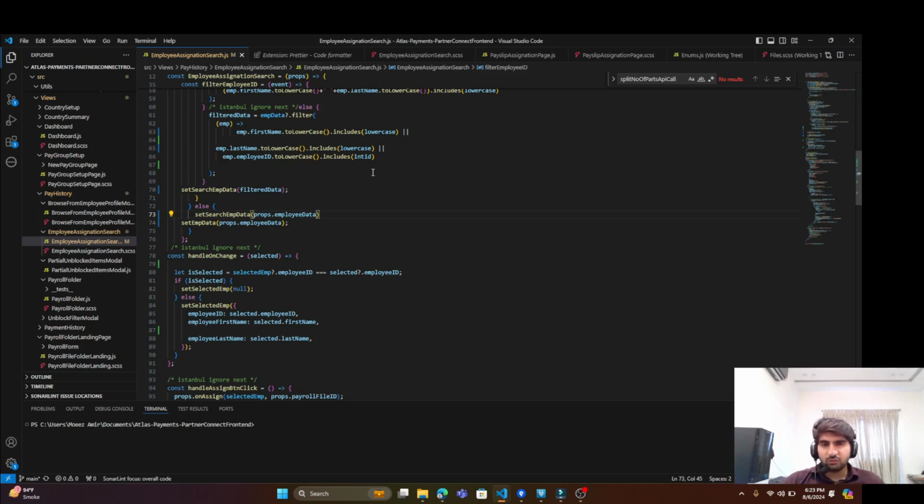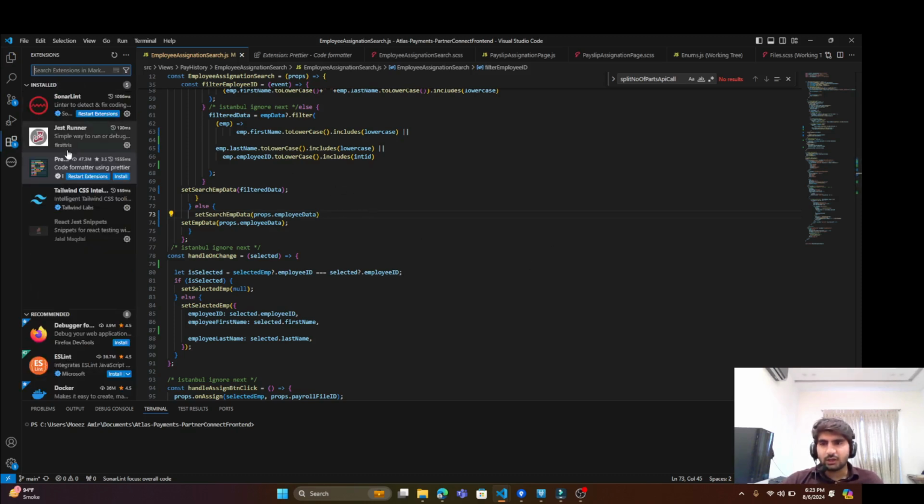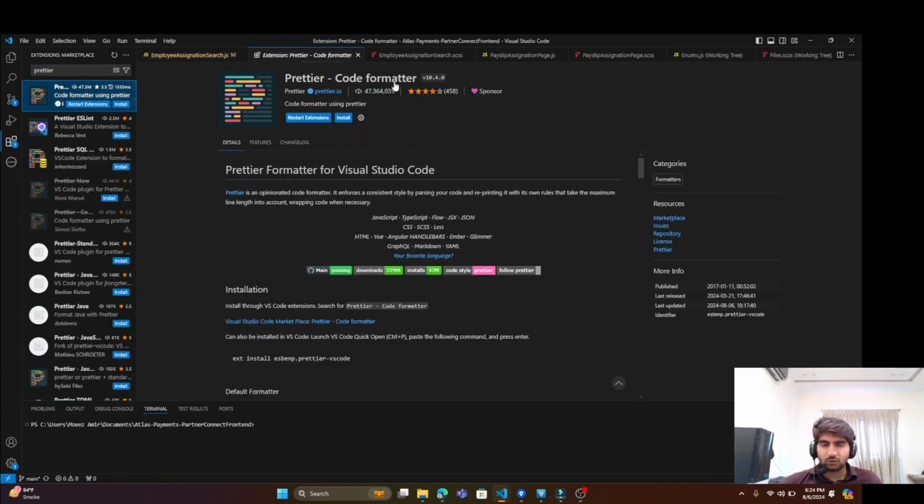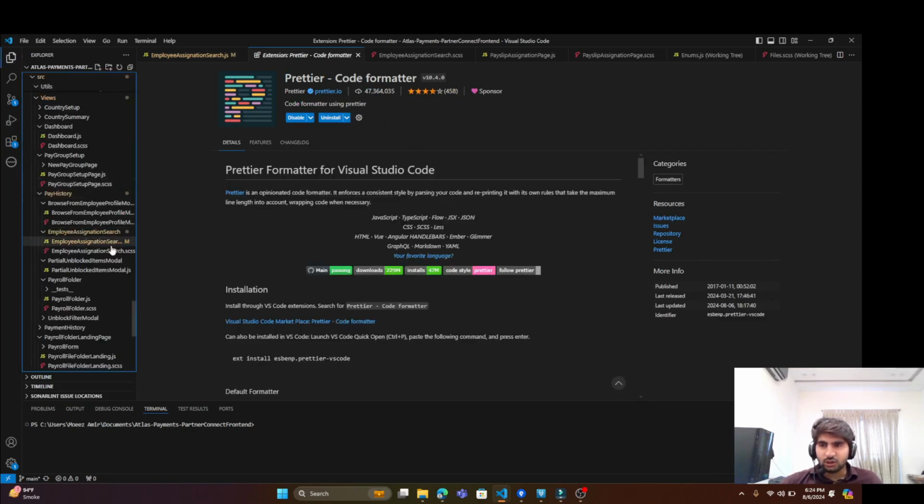Now obviously you will not always keep on formatting each and every line. So there is a shortcut for this. What you will need to do is, in VS Code, go into the extensions tab and type Prettier. Okay, so this is that code formatter. You will click on install, and this extension will get installed into your project.